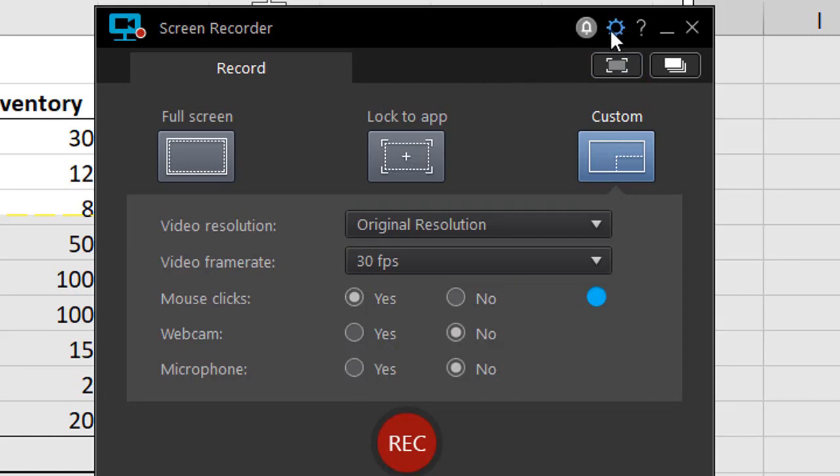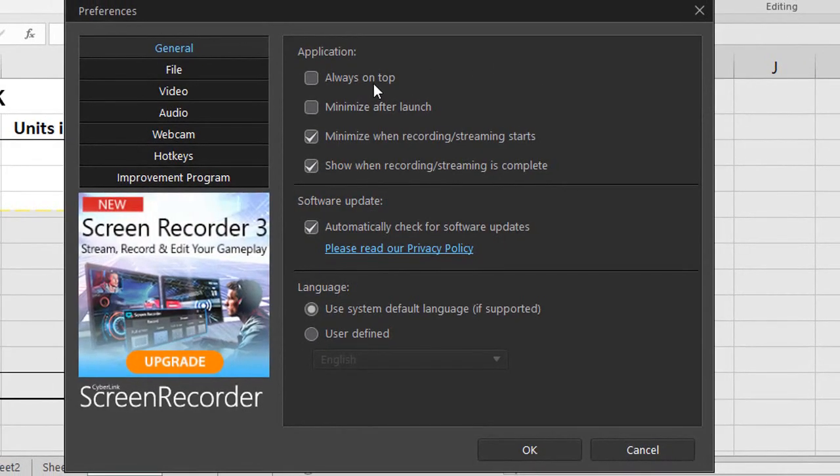Let's look at some of the other settings that we have. We're going to look at the gear and get into some of the settings here. It does tend to promote Screen Recorder 3, which is not included in the product in PowerDirector 17 Ultimate. But despite the ad, here's what you happen to see. In the General tab on the left, you can make it so the application is always on top, which is not normally what you will do.